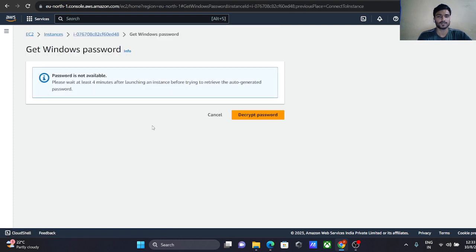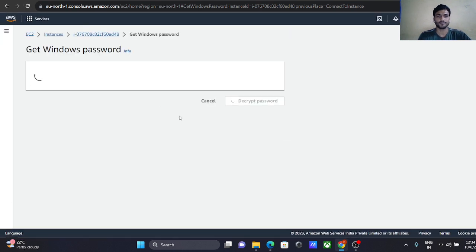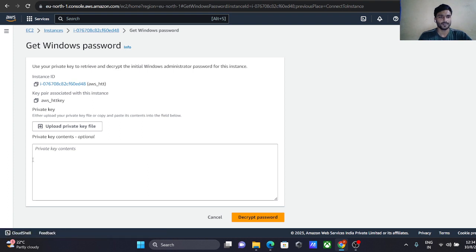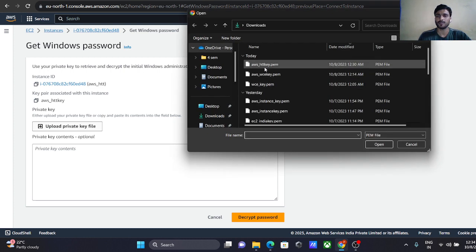Let's first get the password. It says to wait 4 minutes after launching the instance. Here we get the Windows password. The key pair associated with this instance is the one we just created, the key pair named HTT key. Previously we downloaded a key pair .pem file, which is our private key file. Just click on it and open it.